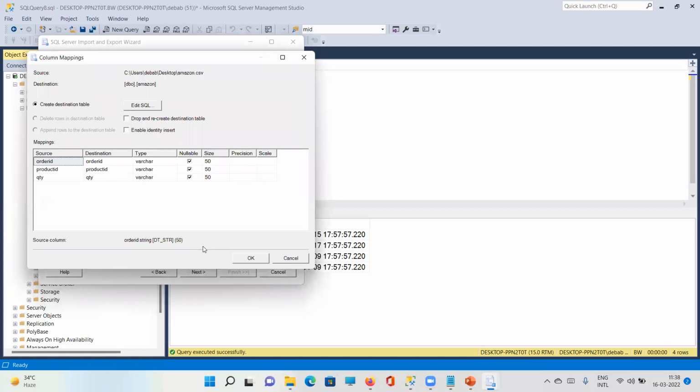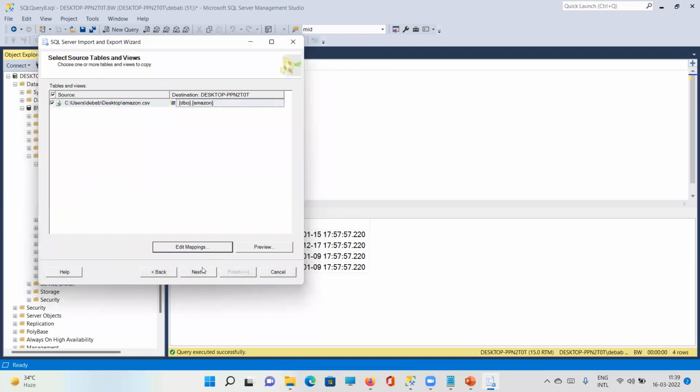If you want, you can change the editing, change the mapping, but for the timing here, you can see from the source file, the order ID field is being loaded into order ID. If you want, you can change the column name, but I do not have any existing table, so I want to do it as it is.